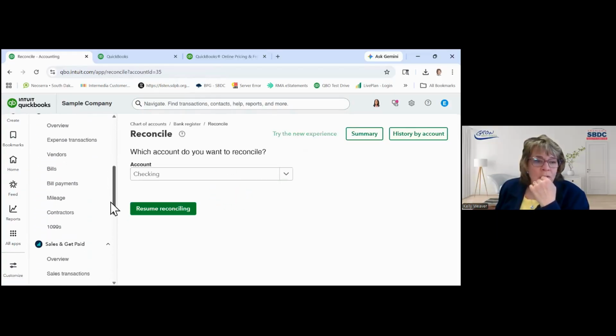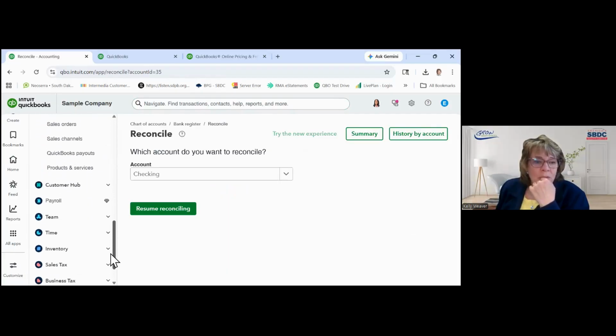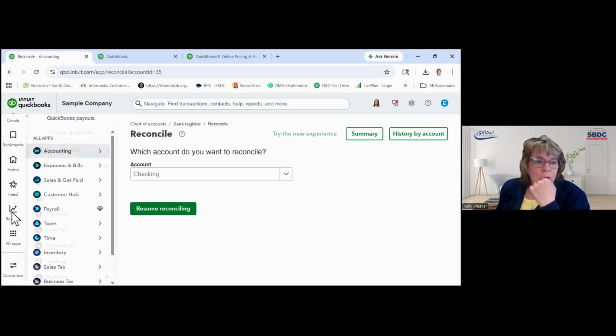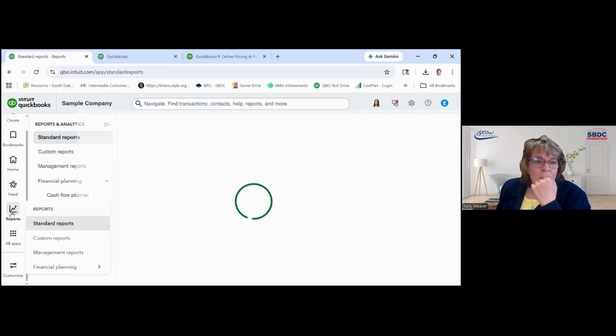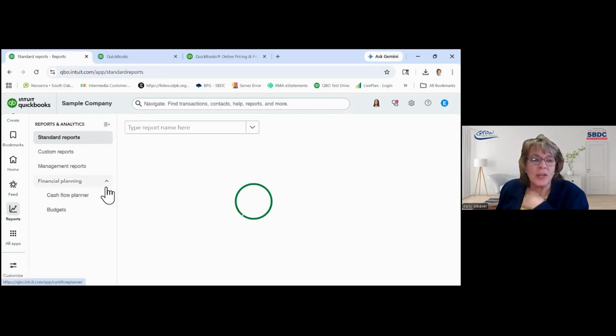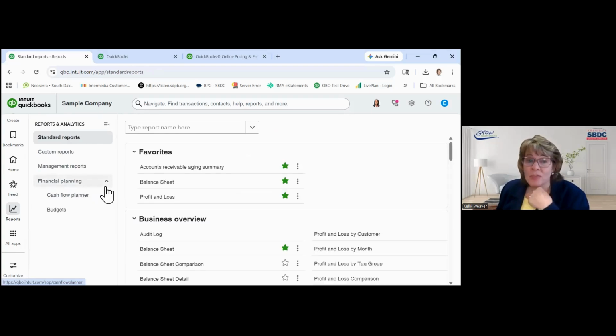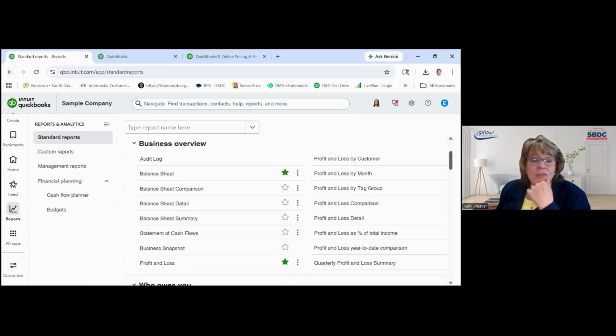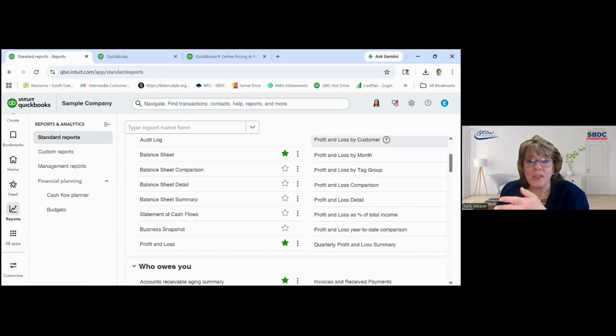Another exercise for you is to go and look at the reports, which are right here. QuickBooks has standard reports. You can customize reports. You can save reports that you've customized. If there's standard reports that you like to look at a lot, you can favorite them. You can filter your reports to look at, like, this profit and loss by customer.